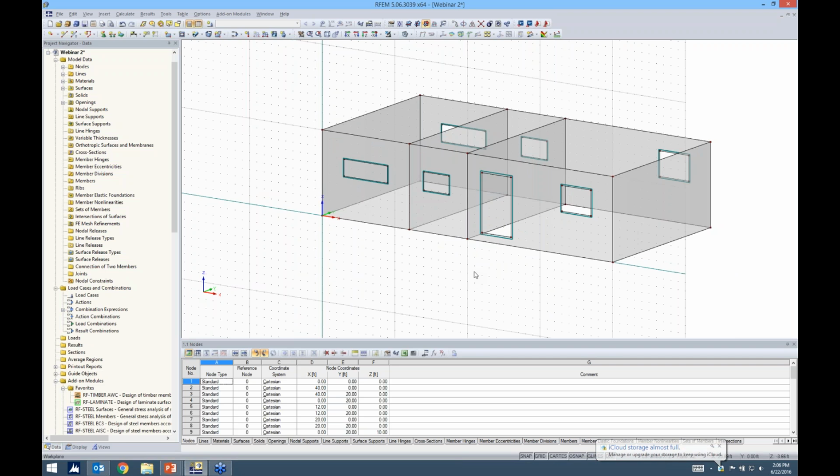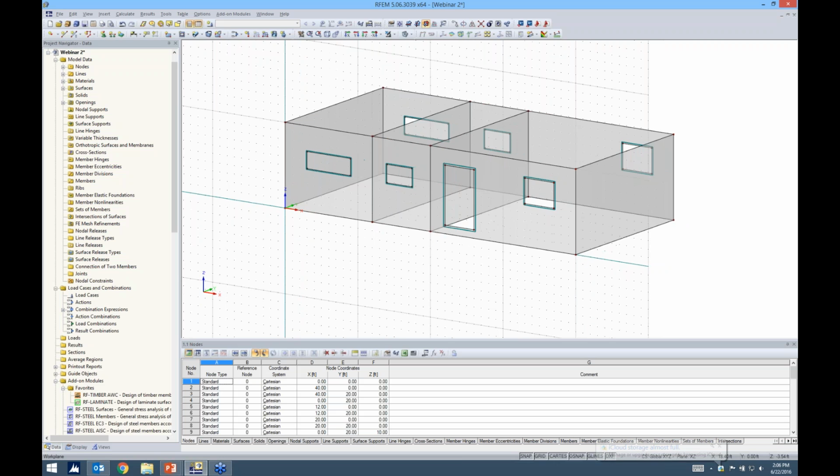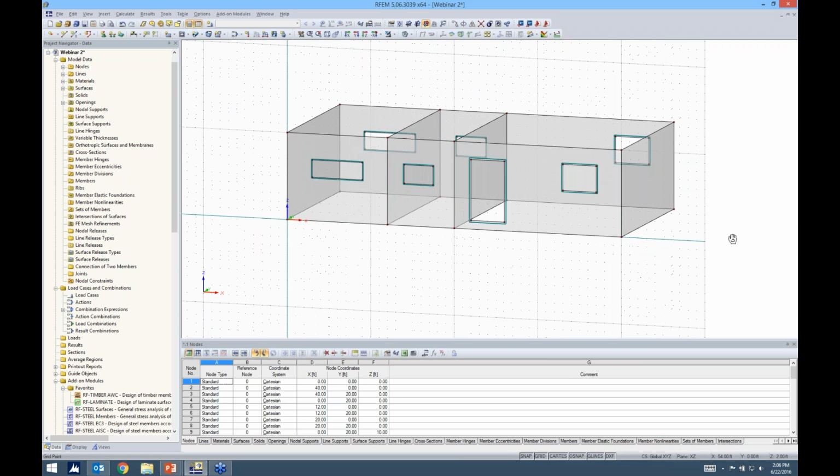You'll notice I'm going through modeling maybe a little bit quick. We have plenty of other webinars that have more basic modeling. I really want to get to the CLT and timber design, so that's why it may seem a little bit quick in terms of all of the modeling behavior.